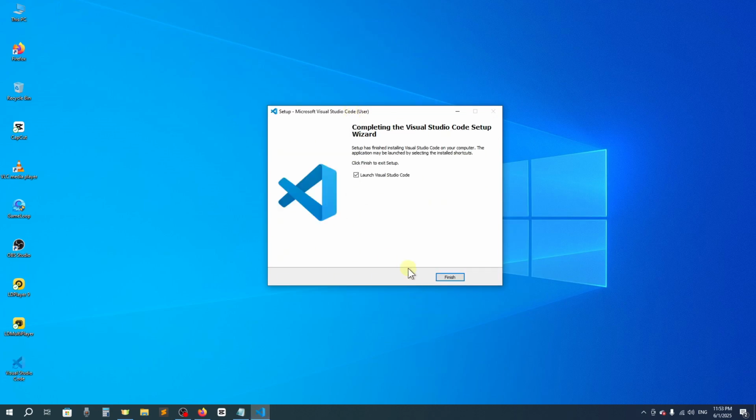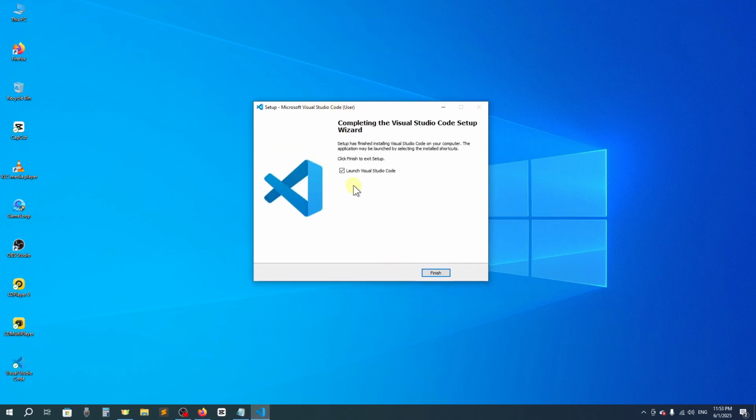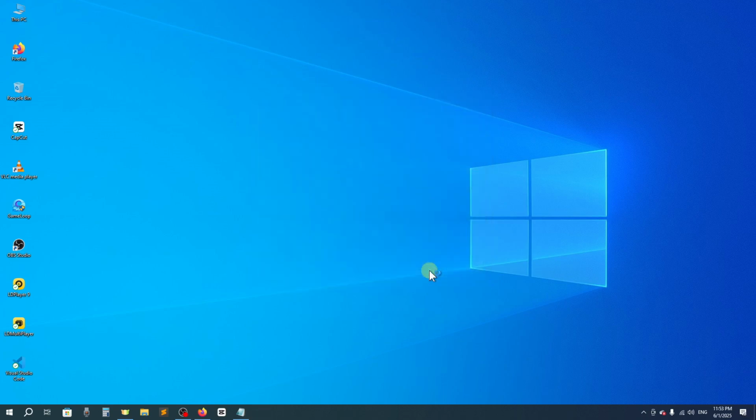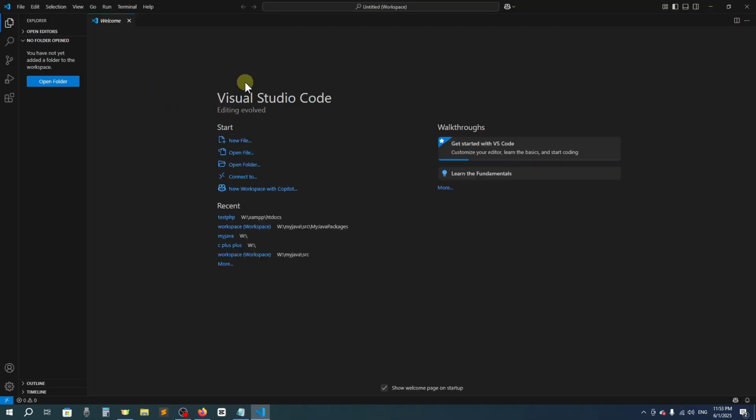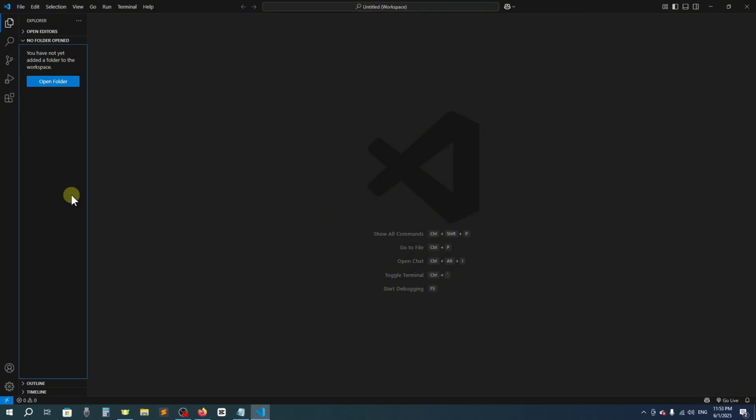Here you can see the installation is done. Now you can uncheck it, and you can launch it whenever you want. But let's say I want to start it now, so I will select it and click on finish. All right, here you can see the Visual Studio Code interface. This is the welcome interface, and if you don't want to show it, here we have an option. You just have to uncheck it.